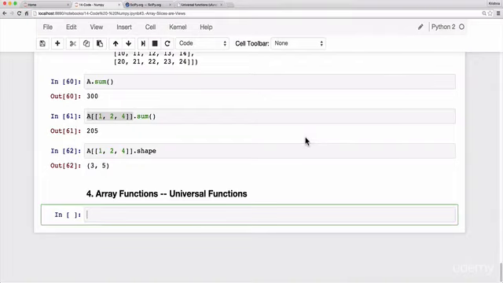Welcome back. In this class, we'll look into some array functions. As I said in the first class in this section, NumPy comes with a rich set of functions to manipulate all these multi-dimensional arrays. Okay, let us see some code examples.